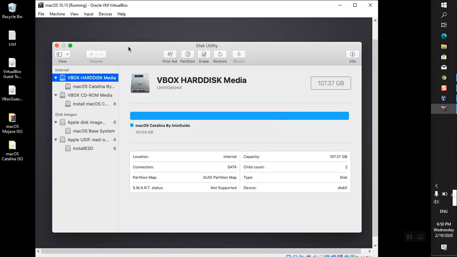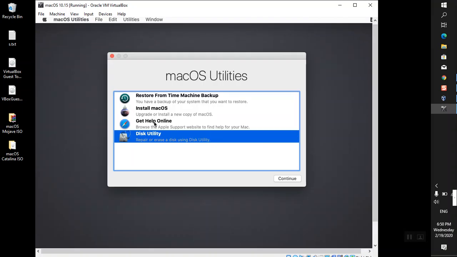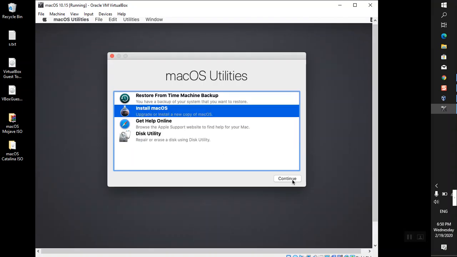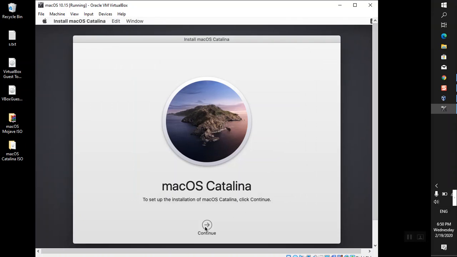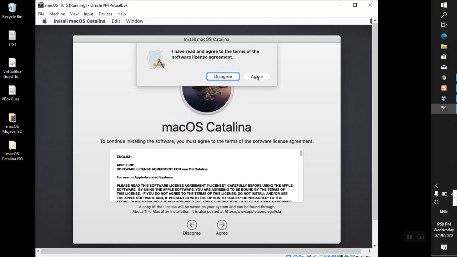Okay, now go ahead and quit it and now choose install macOS. Choose continue, choose agree. Again, agree with the terms and conditions of Apple.